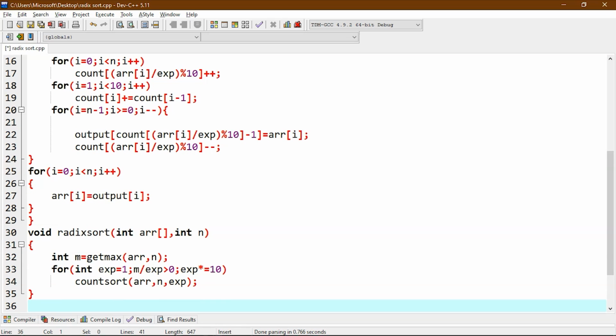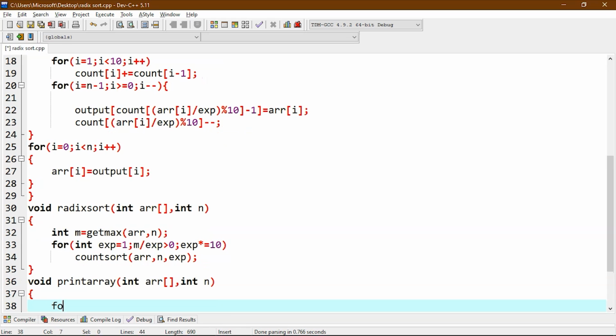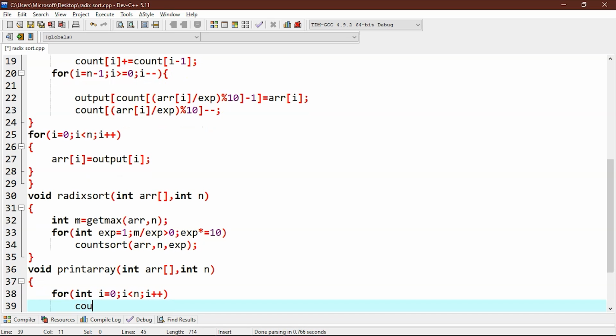Now let's write a function to print this array. So void printArray, int arr, comma int n, for int i is equal to 0, i less than n, i++, say cout array at i.